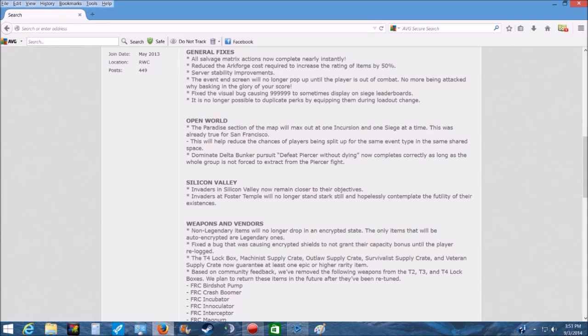The Arc Forge cost to increase the rating of your item is now half. So when you want to go up that 100 ego with that weapon, it only costs you 25 Arc Forge now instead of 50. That is a wonderful thing for lower ego people trying to play this game, because it's almost impossible to keep a weapon you like with you.